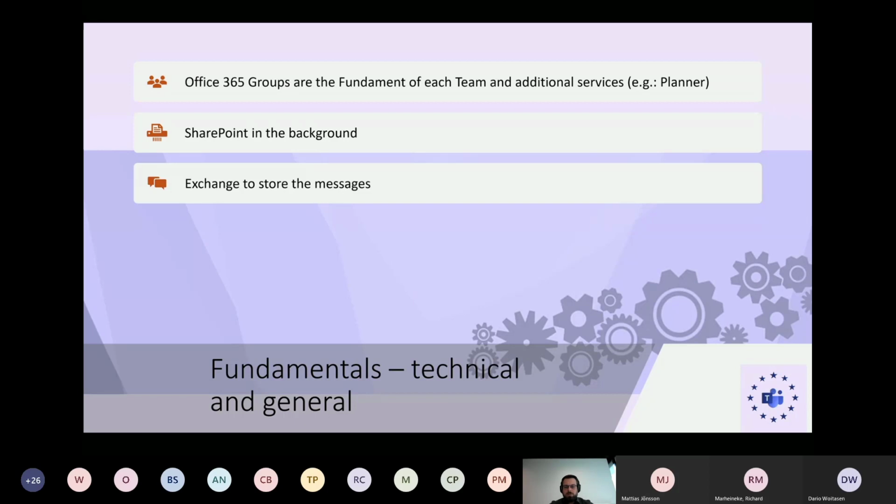Also, there's a huge connection to Exchange. The messages are currently stored in Exchange, which will change in the future, but you also have to think about whether it makes sense to move my mailboxes from on-premises to the cloud and save some local storage on-premises, and use services which are already available from Microsoft and used by so many customers.